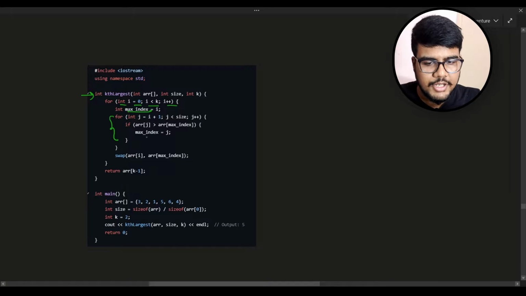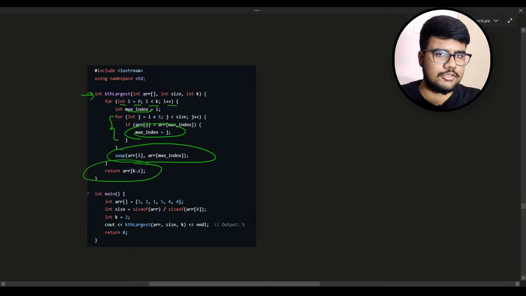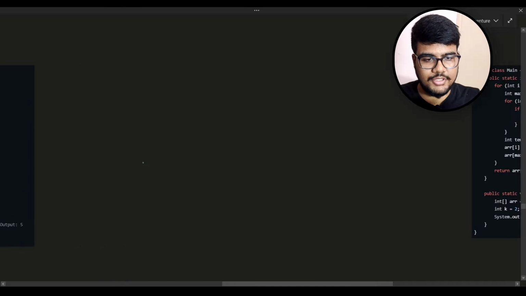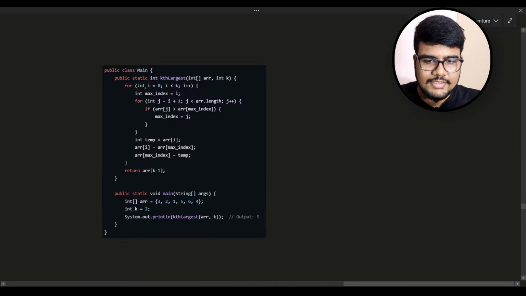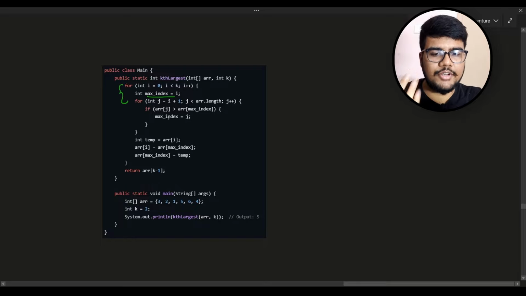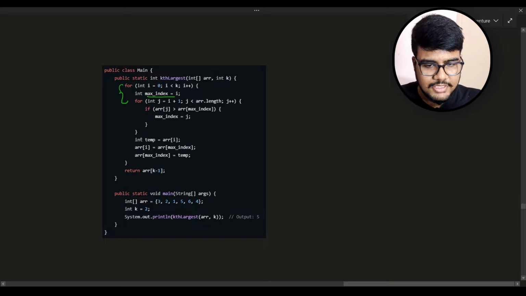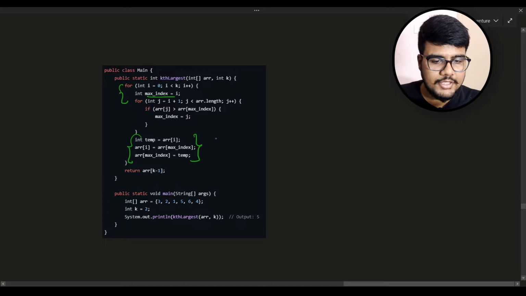Same thing, for loop, reinitializing our max index. In the last, just swapping it and returning the k minus 1 location. Simple. And in Java also, simple. Running the for loop, maintaining the max index each and every time and just swapping it using the temporary variable. And please practice without using a temporary variable also.